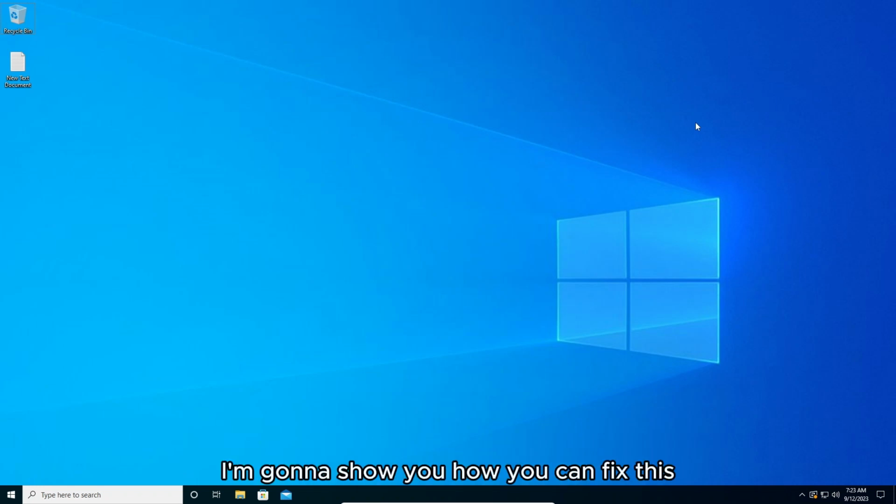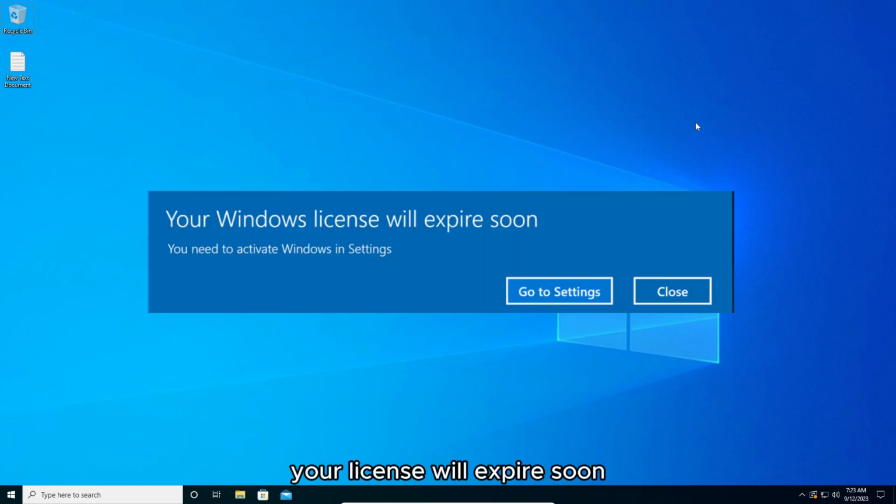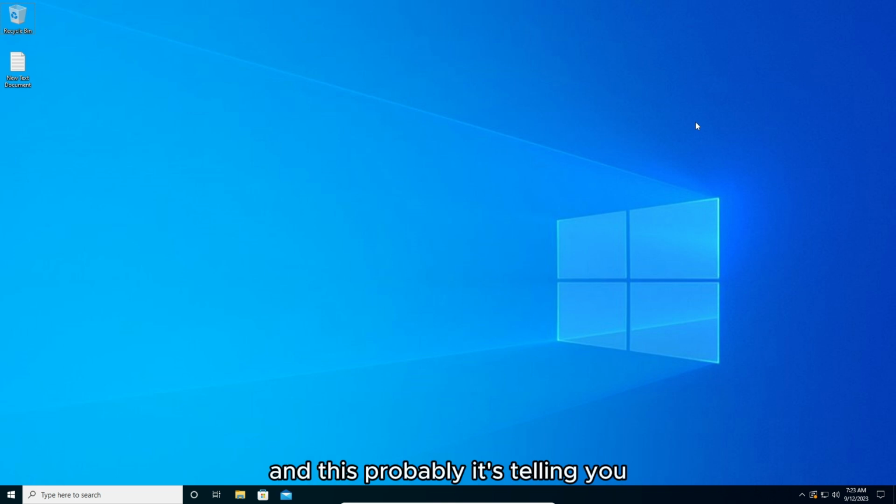Hello guys, today I'm going to show you how you can fix this: your license will expire soon. This happens if you bought a new PC and you type in your license and this is probably what it's telling you, or maybe something else is the problem. Let's see how to fix it.